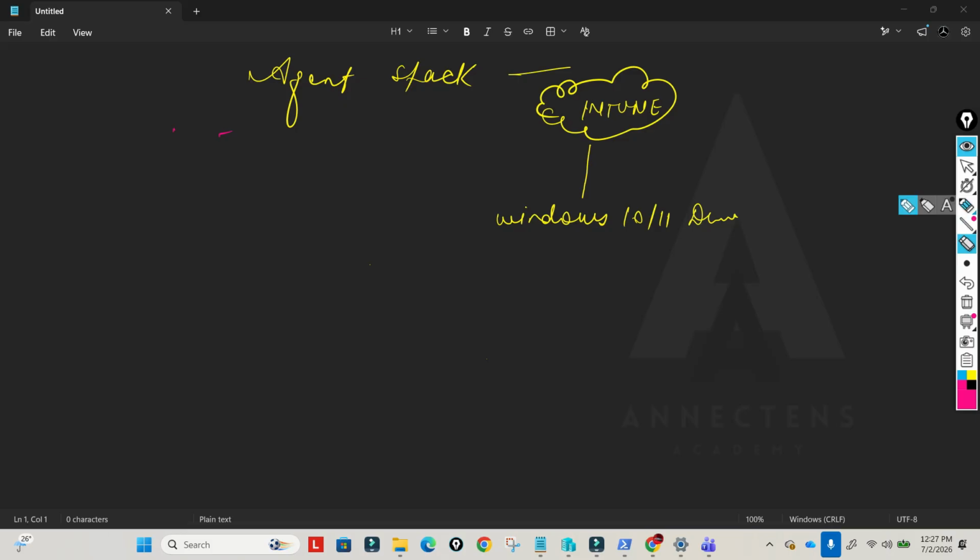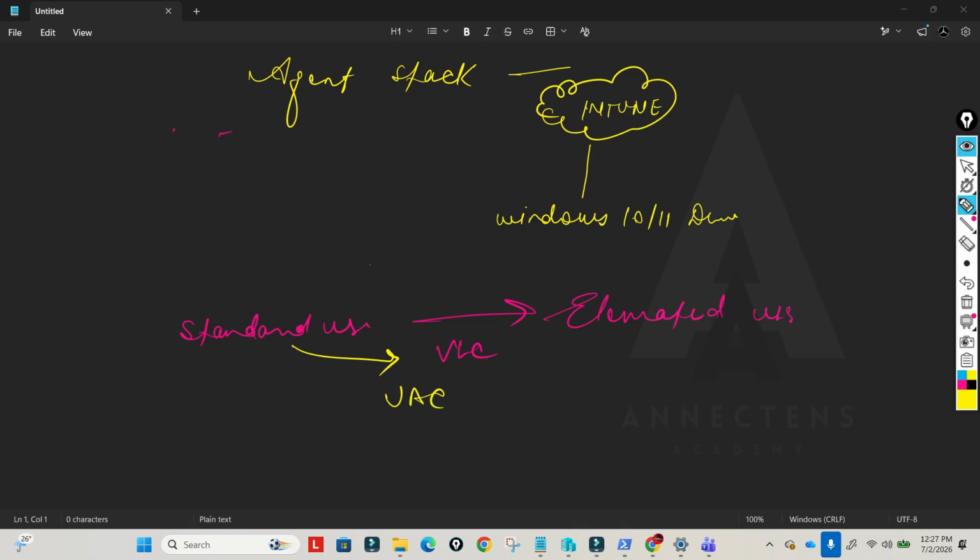EPM is responsible for giving a certain user, like a standard user, elevated rights. For example, I have a VLC application which I'm going to run as a standard user. It will give me a UAC prompt, the User Account Control prompt, asking for a username and password. Since I'm not an admin, I will not get that option, and I won't be able to run it with elevation rights.